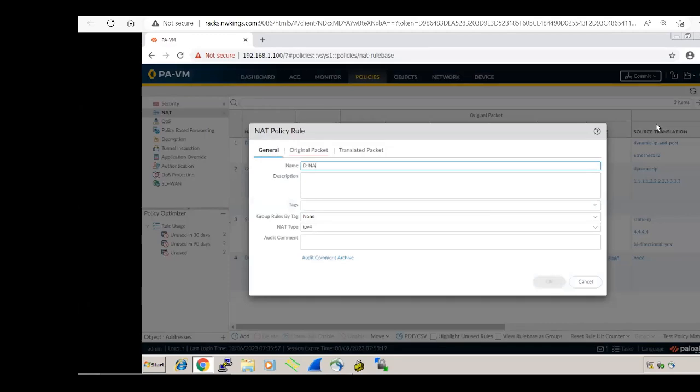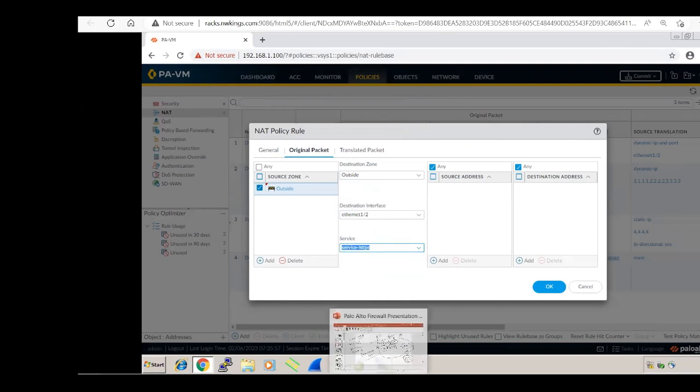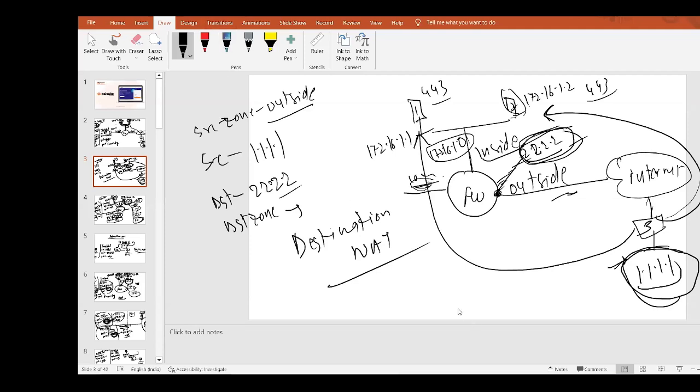Keyword DNAT, any name, DNAT policy. Come to the original packet. Source zone is outside. Destination zone, we know it's outside. Destination interface, the connected outside interface. Yeah, here is the catch. If it is accessing on HTTPS, that's it. Here is the condition, as I explained. This is the first one, which is accessing port number 80.